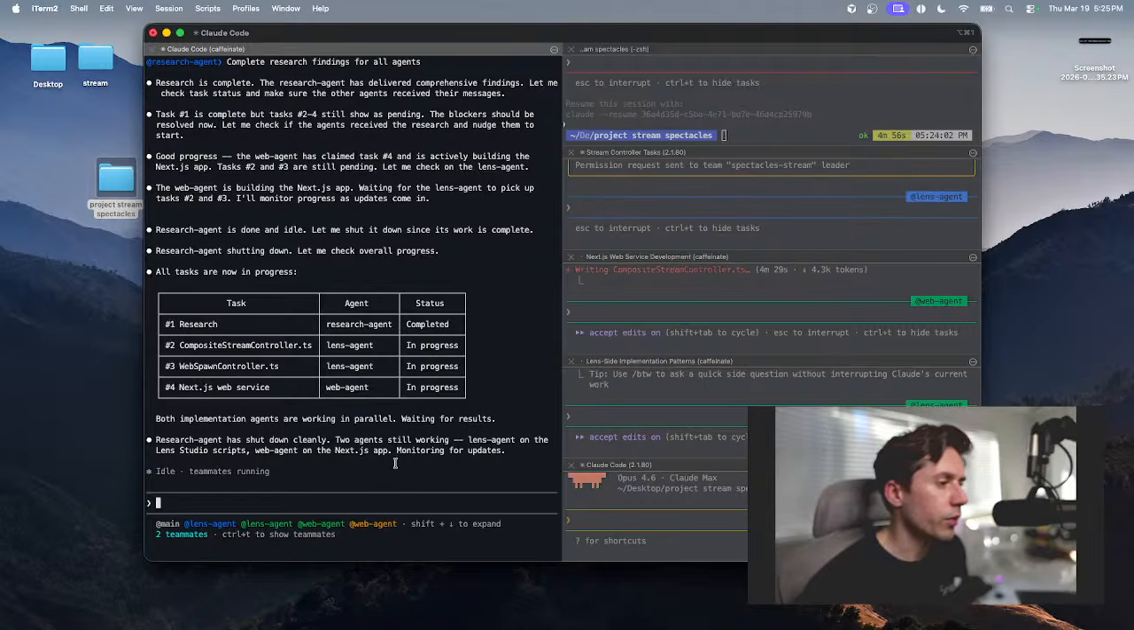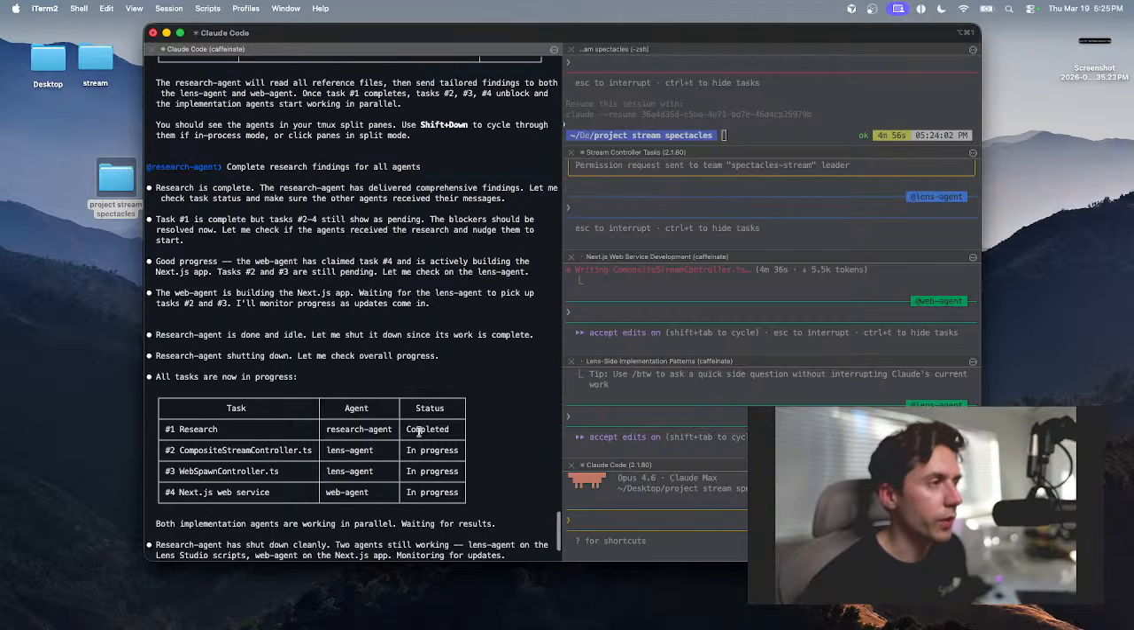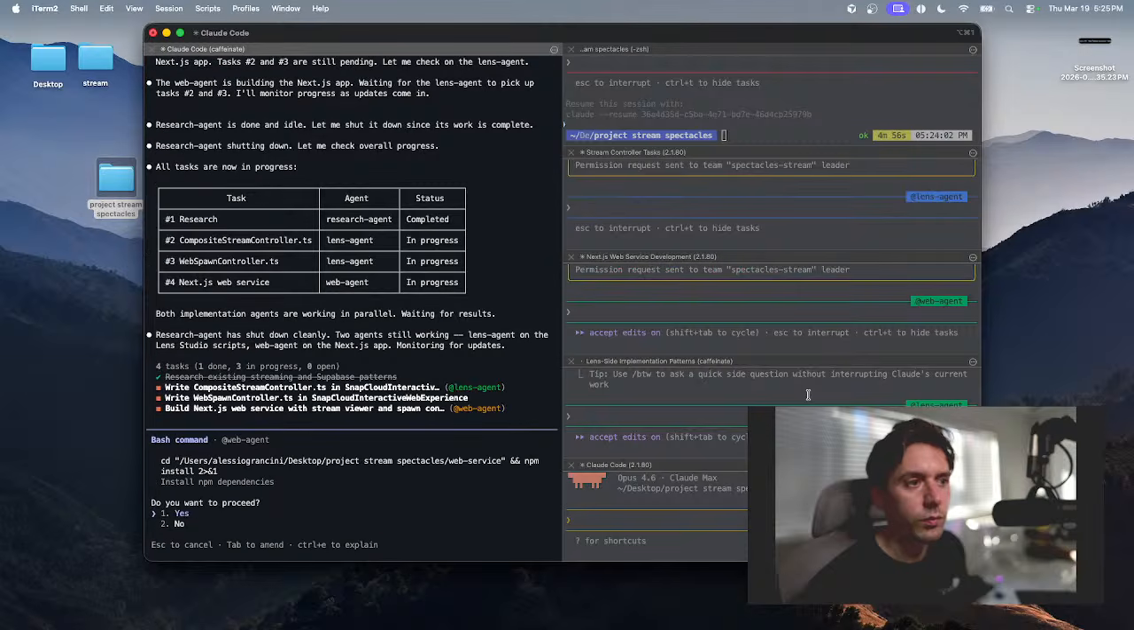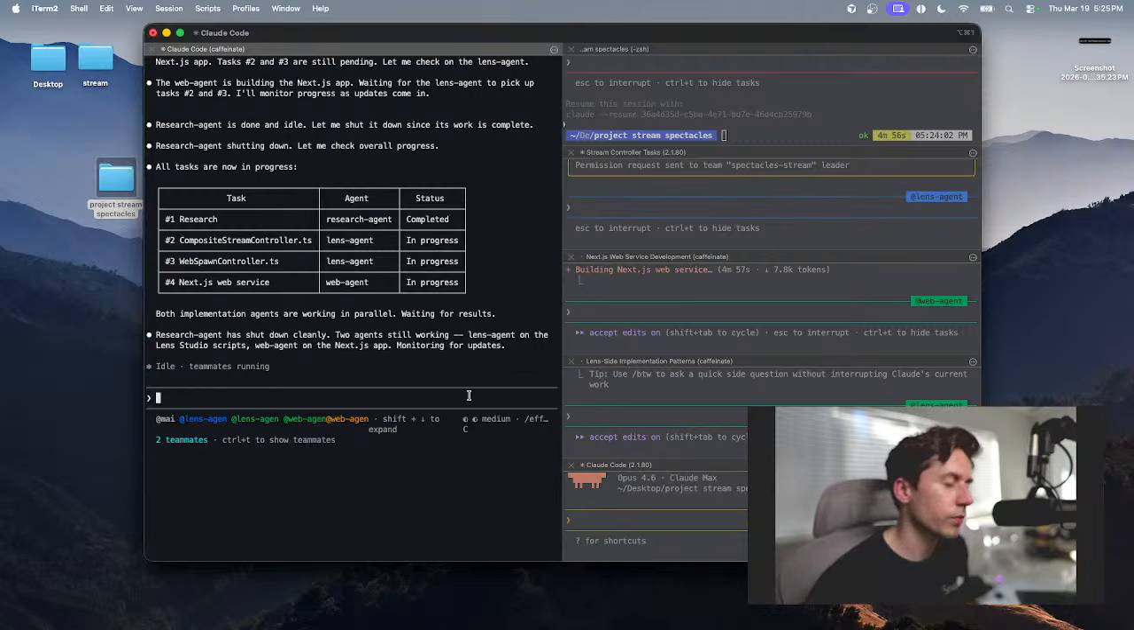Research is shut down. 2 agents still working. Let's stage it on the Lens Studio Script web agent on the next monitoring for updates. Okay, so we have a lead here, which is just giving me some updates. And here we have all the sub agents doing their own thing. Let's see. What does it say? Do you want to proceed? Is this npm installed? Yes, because it's a web service.